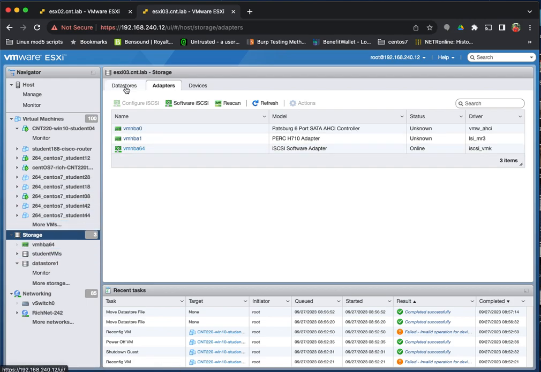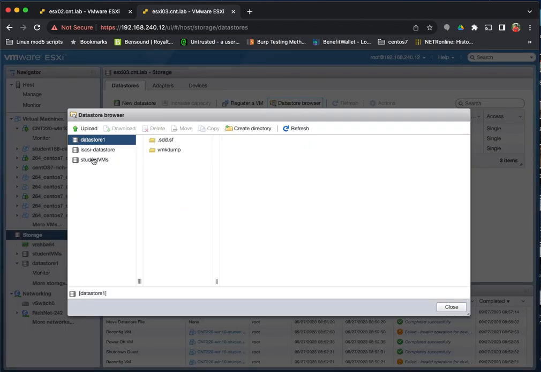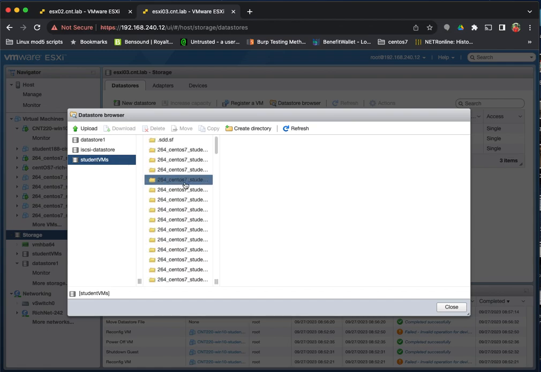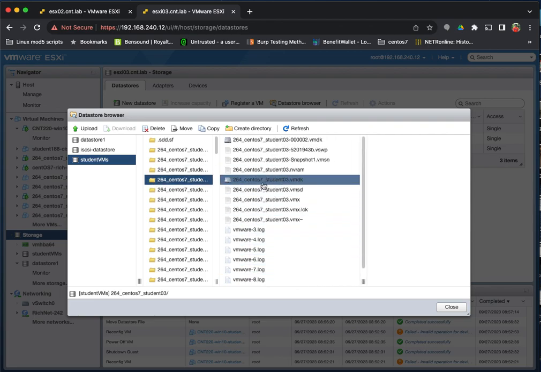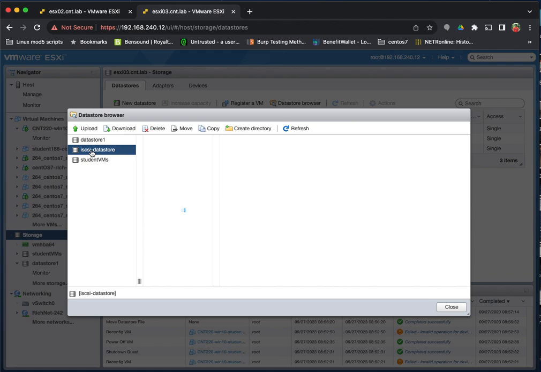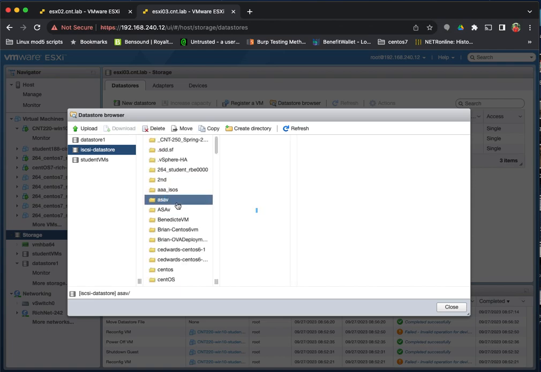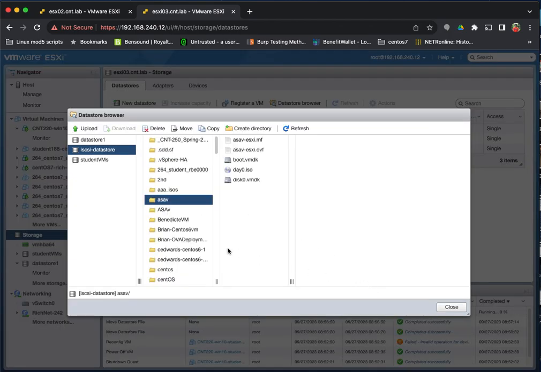Another thing you can do when you're examining storage is you can open your datastore browser to look around at your files. So you can find your VM files and move them around if you want to. So if I have this set of files on one datastore and I want to move it to a different datastore, I can move it using this datastore browser.